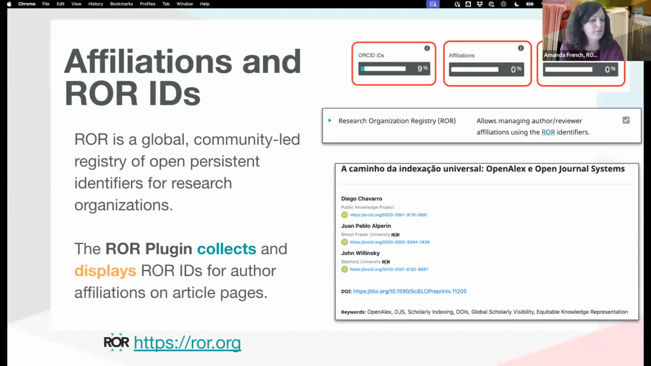So, talking about ROR, for those of you who don't know what ROR is, it's like ORCID, but for organizations instead of people. It's a global community-led registry of open persistent identifiers for research organizations, and it works in some ways very much like ORCID, although it's centrally curated rather than individually curated by the researchers. So there is a ROR plugin for OJS that you can install and enable. And what that will do is collect and display ROR IDs for author affiliations on article pages.